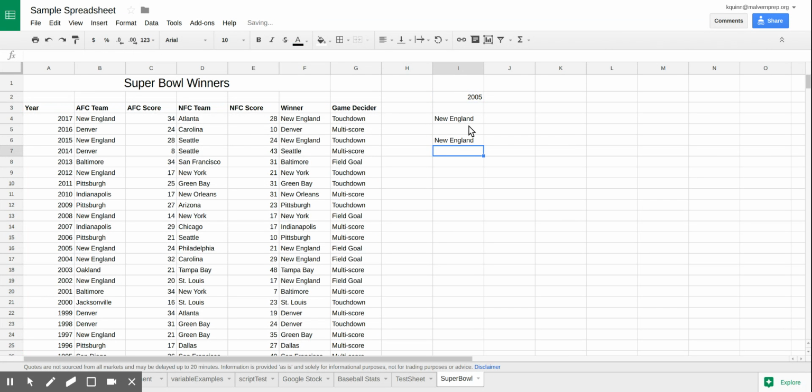Now, those still work, but now if I change my year to, say, 2012, these will update accordingly as well and give me the 2012 winner. So that is a quick introduction to VLookup and HLookup. Very useful functions when you're trying to find information in a table.